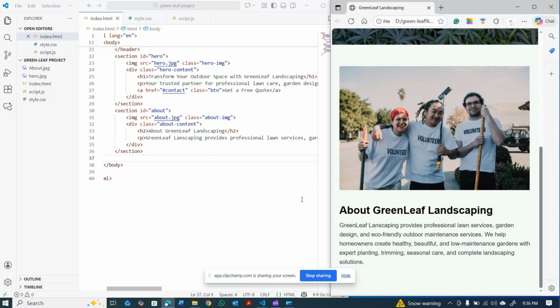Today we are adding a clean responsive services section to our Greenleaf landscaping project. In this short lesson, we will learn to write the HTML code for the services cards and then explain line by line exactly what every single line does. I also strongly recommend you practice along with me in VS Code on your own system.